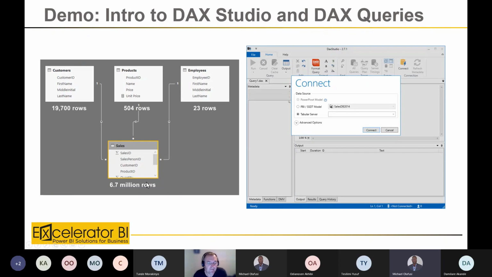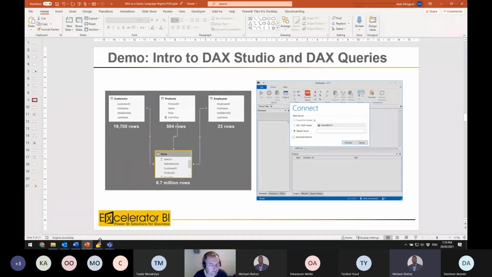Okay, so here on the left, I have a picture of the data model that I'm using. I think this is Contoso. It's actually a while since I've opened this. I think it's a Contoso database. So we have a sales table with 6.7 million rows in it, and we have customers, products, and employees. You can see that these are the dimension tables, or the lookup tables. They're quite small. The sales table is quite big at 6.7 million rows.